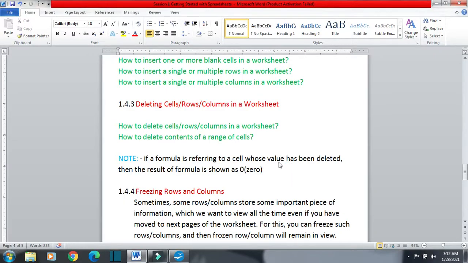Next topic that we are going to study is 1.4.4, freezing rows and columns.